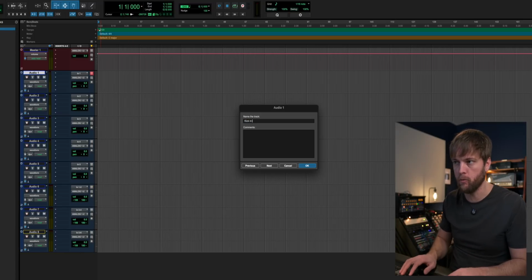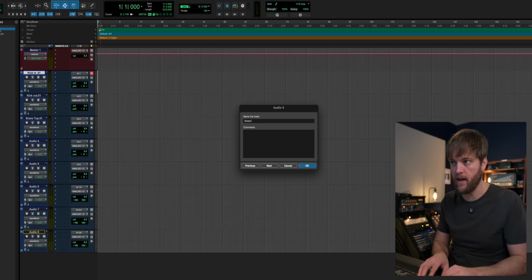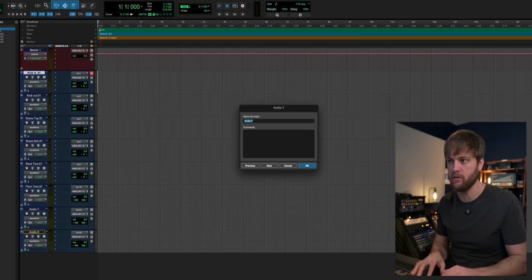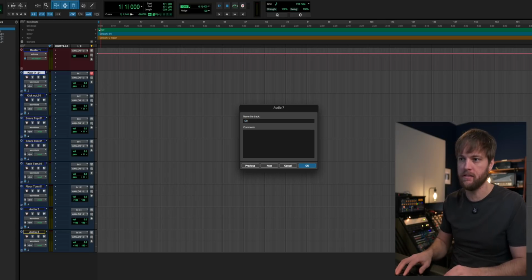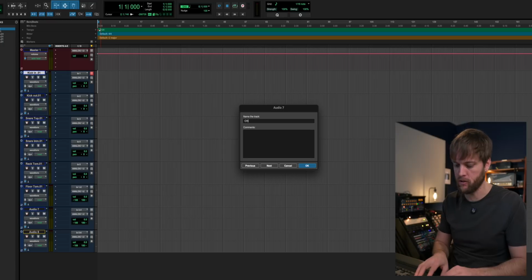So I could do kick in, .01, kick out, .01, snare top, .01. I literally am using key commands for every single part of this process because I have done this a lot, and you have to be fast. When you have clients there waiting, you want to be lightning fast and get to the thing that you're trying to do. All right, so I can already tell I messed up the number of tracks. So overheads, let's call it rooms.